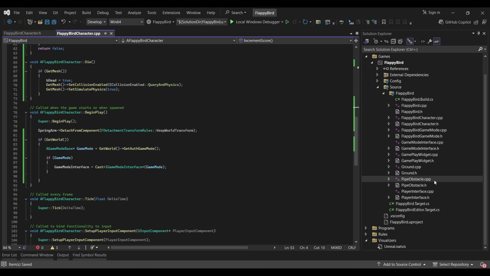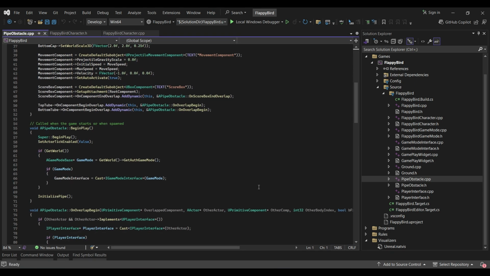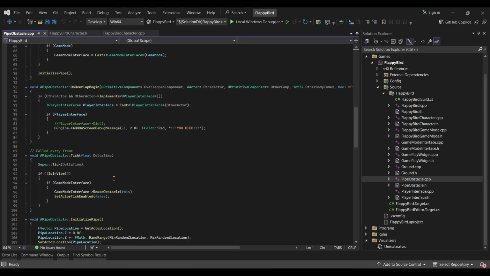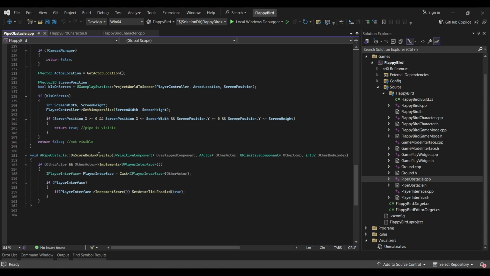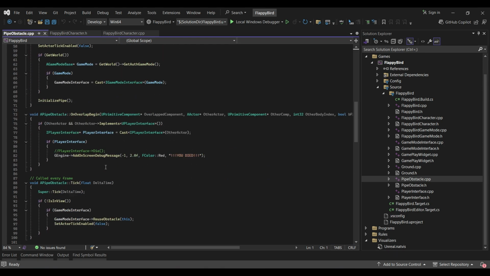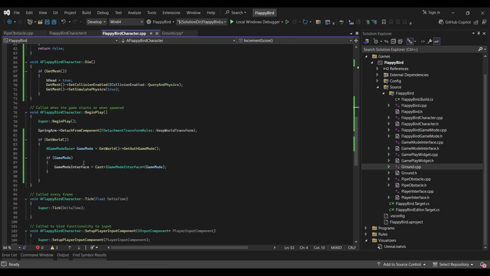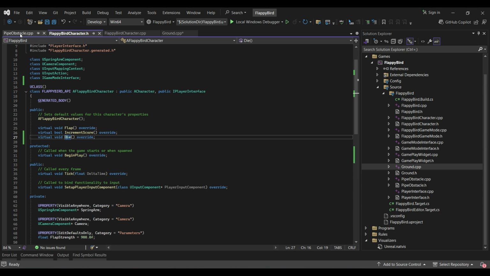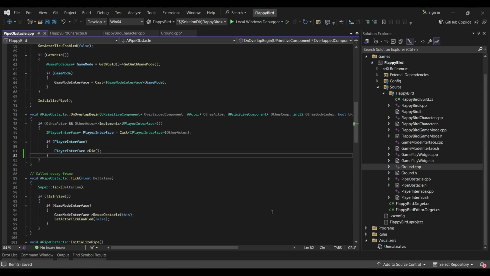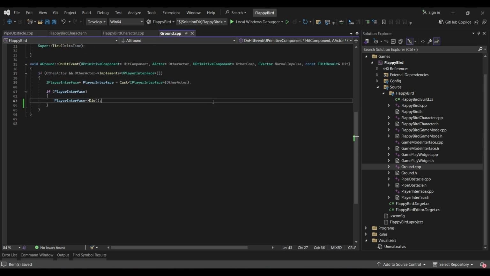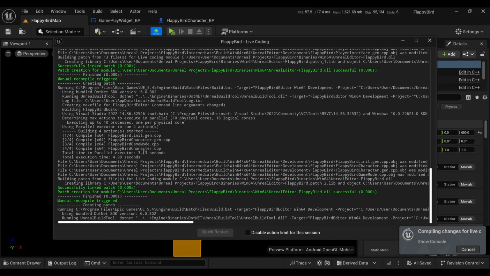So let's go to pipe obstacle. Where is it? Here. And uncomment this. Also go to ground and uncomment this. And let's remove this. We don't need it. And this. Okay. Let's compile.